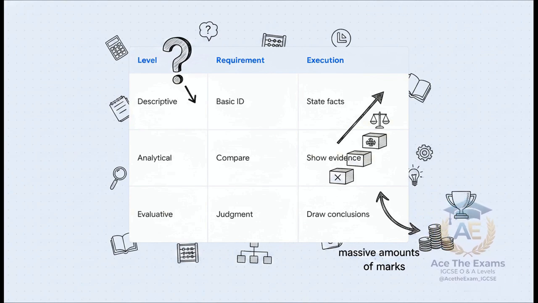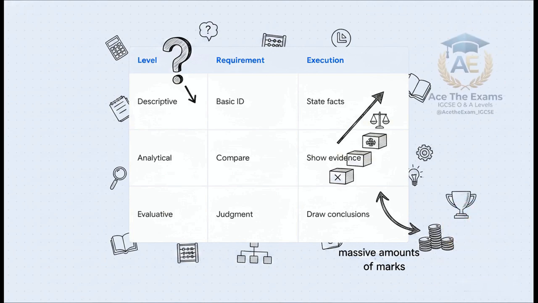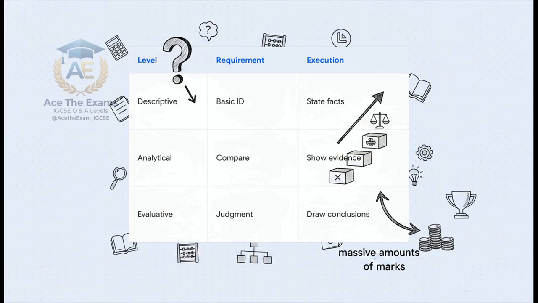That's better, but it's still not top tier. To hit the evaluative level and unlock those final, heavily weighted marks, you must execute higher order judgment. You must draw conclusions on relative importance and justify alternatives.